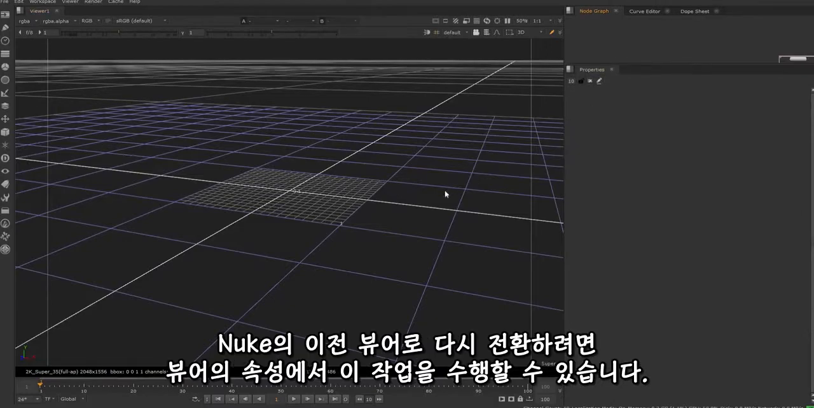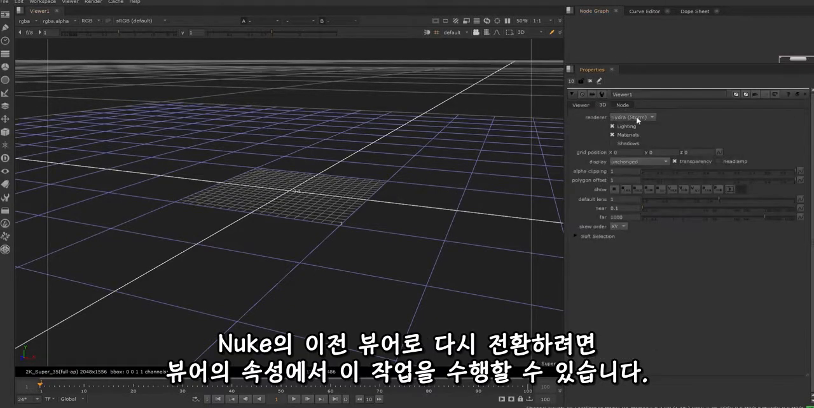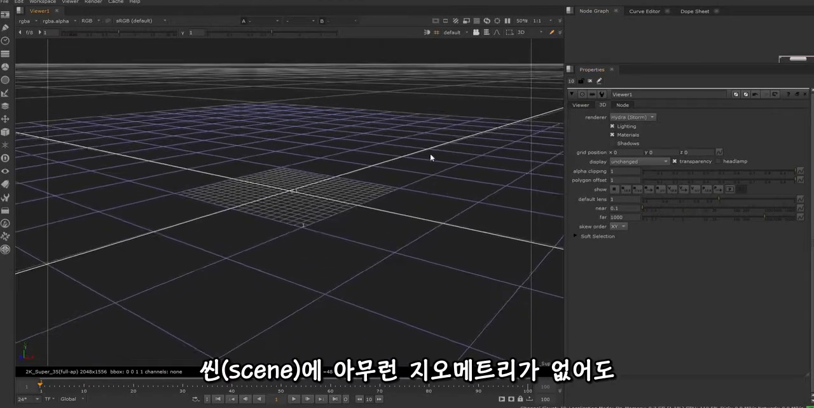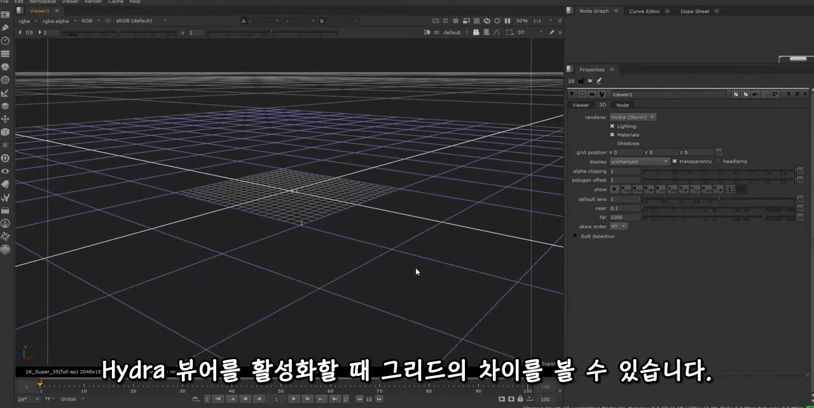If you want to switch back to Nuke's old viewer, then you can do so in the Viewer properties, where a renderer dropdown will let you choose between the Hydra Viewer and Nuke's old 3D viewer. Even without any geometry in the scene, you can see a difference in the grid when activating the Hydra Viewer.